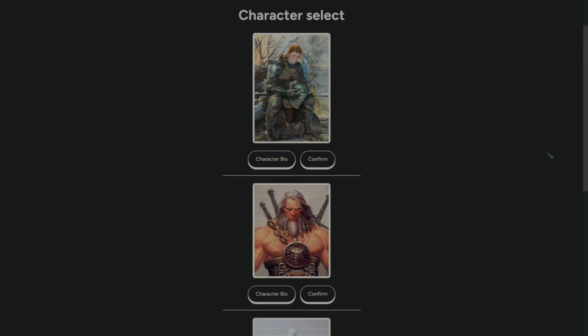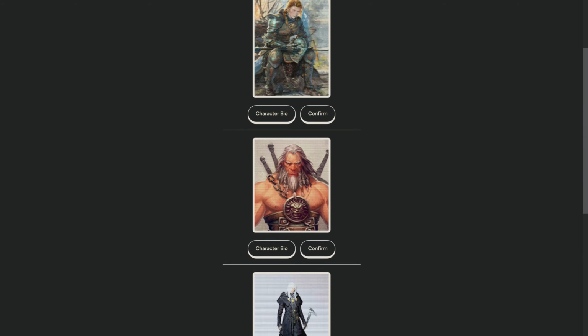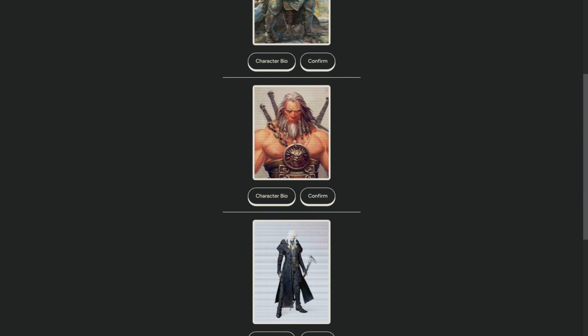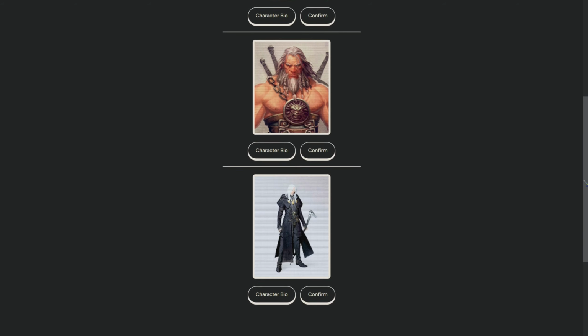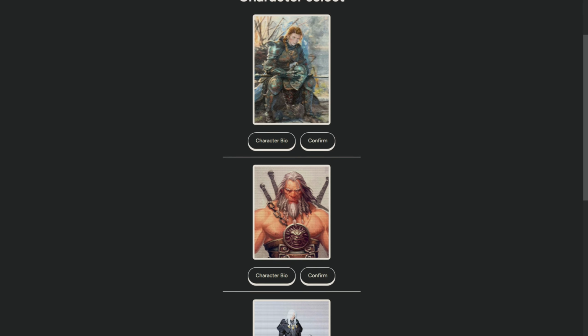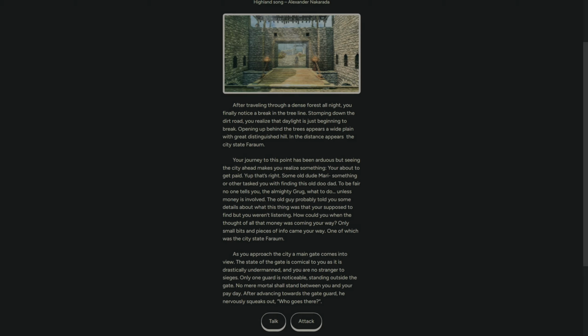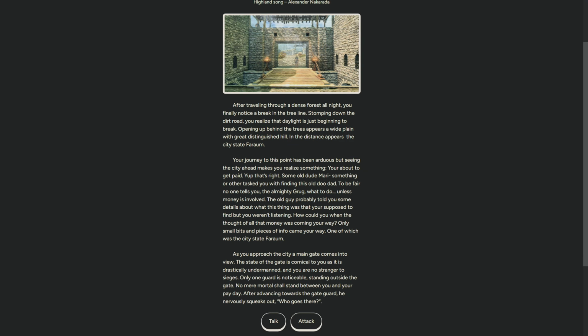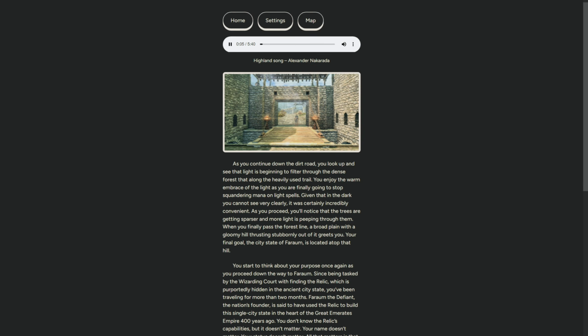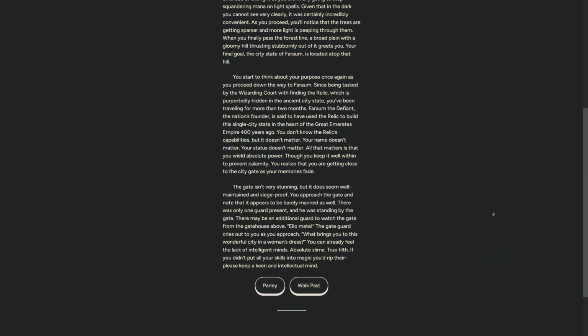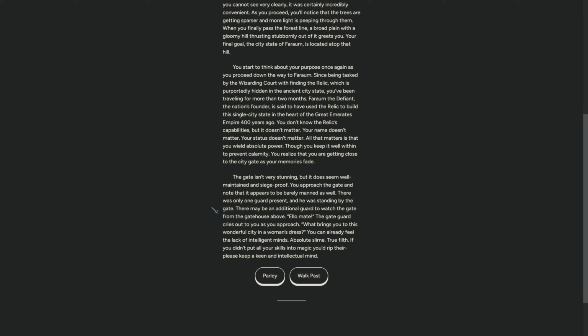Feature number 5, Multiple Characters. As previously stated, there is character selection, and therefore multiple characters. However, we are aware that this feature isn't very different from feature number 2, so we will gloss over this one. Feature number 6, Unique Story Progression per Character. Each individual character has their own story and dialogue, allowing for a unique experience for the user every time.